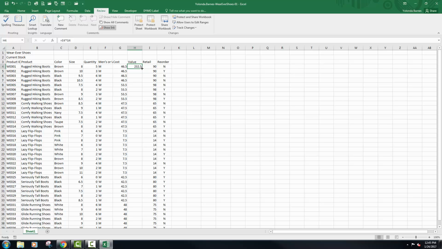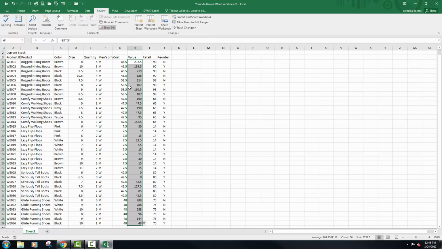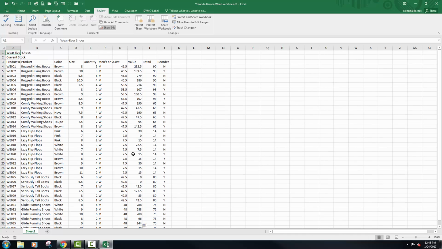For those that are using Excel 2013, and I hope none of you are at this point, we used to be able to just take this fill handle and drag it down, but in 2016 the new feature is just to double click and it automatically fills the cells. That's a great new feature. Go ahead and press Control Home. Let's go to the top.